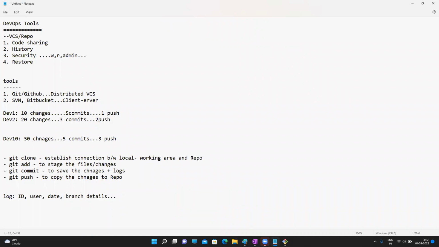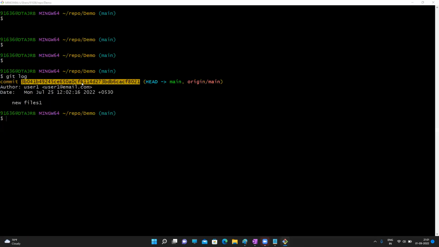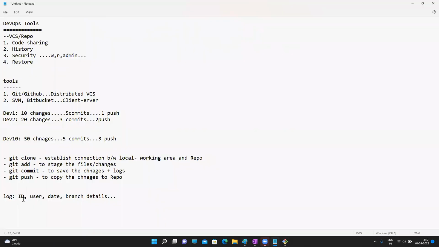Also, right? Using this ID, people will call it the SHA ID actually. In Git terminology, it is the SHA ID. So using this ID, we can restore our changes. Even if the file is deleted, we can restore the file. Clear? Yes.